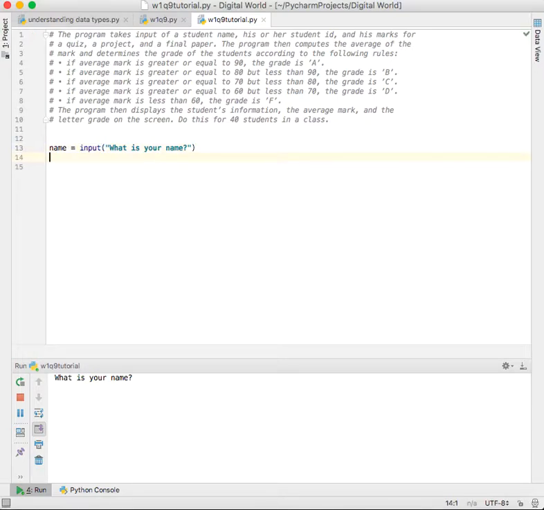Okay, and then let's just try print name. So let's run it. What is your name? And then my name is Bob, and then it prints Bob. So that's good. And then let's do it for a few other variables. So name equals input what is your name, and then we need to get the student ID. So student underscore ID equals input what is your student's ID.